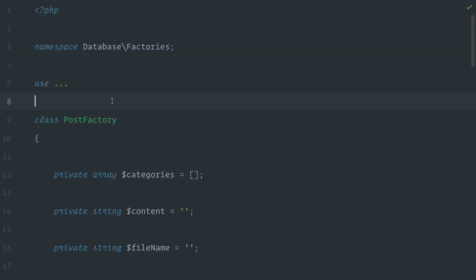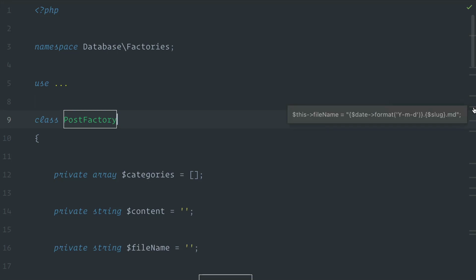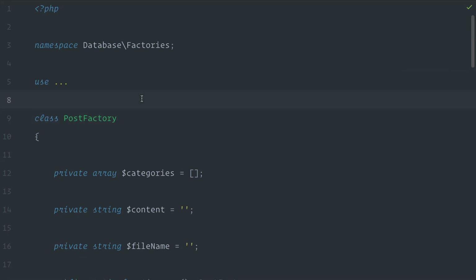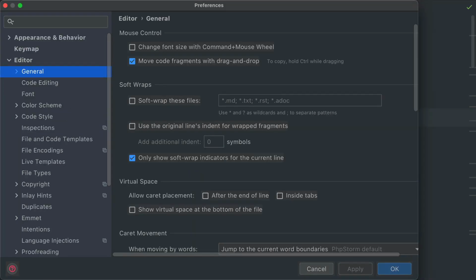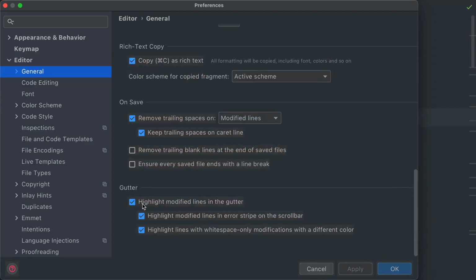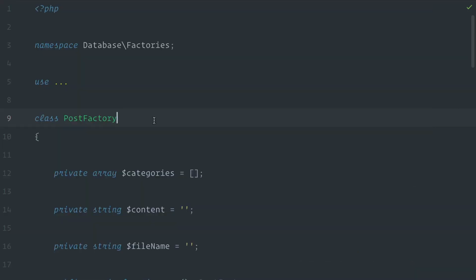Okay, we're almost finished. Just one more thing. I promise that's the last thing here. If I click the class, for example, we can see here some little indicators of different structures of our class. I also like it much more without them. We can change this inside the settings, editor, general, and down here, highlight modified lines in the gutter. We don't need this. Apply it, and they are gone.